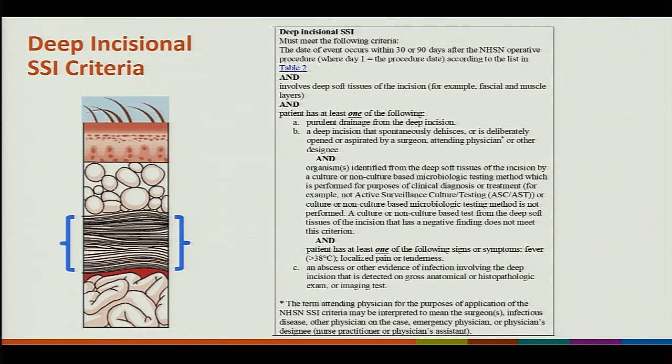For criterion B, I wanted to point out that organisms have to be identified from the deep soft tissues. We're referring to deep incisional SSI criteria here. We've had some cases before where users have taken a superficial culture and applied it, or an organ-space culture and applied it. But no, this is very much so specific to the deep soft tissues. So the organism has to be identified from the deep soft tissues to apply.